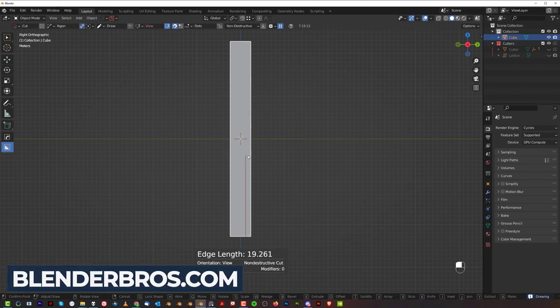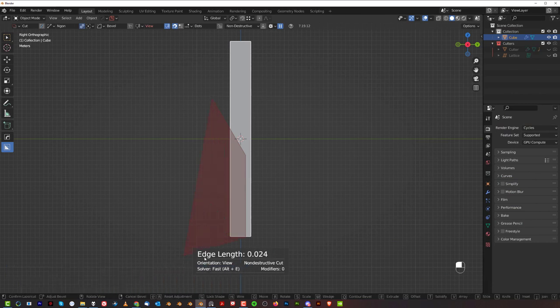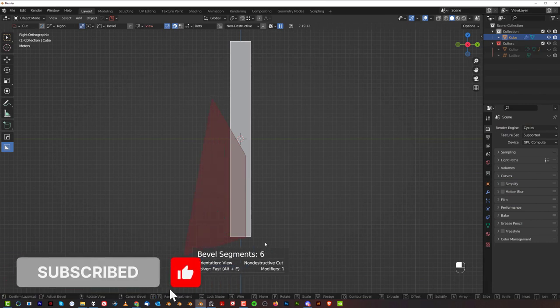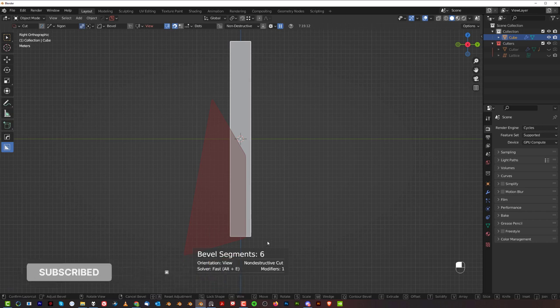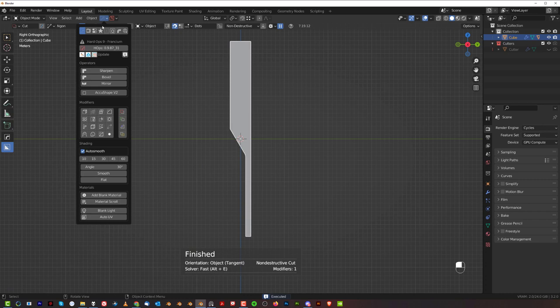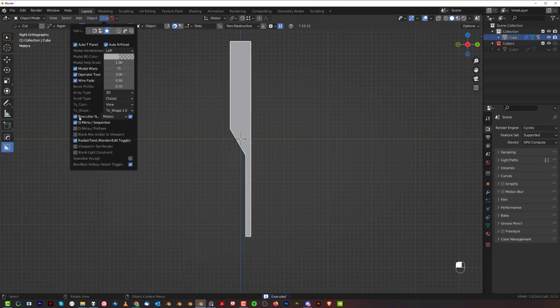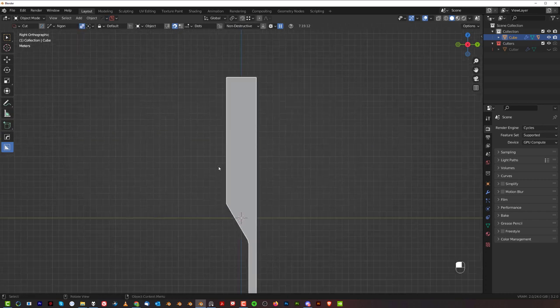So let's grab an n-gon here and we're gonna cut it like this. Press B for bevel and maybe 6 segments is okay. If you don't see that notification here, I'll give you a tip. Go here to HARDOPS, click on the star, enable box cut notifications. You're gonna be able to see that.